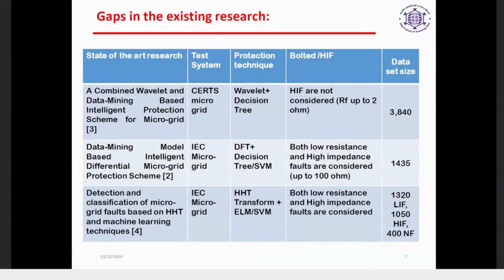Okay, so you can see that when the student was identifying, he found out that there are different methods available. For example, there are wavelet based data mining methods which are used for microgrid protection. There are some methods available for the differential microgrid protection scheme. There are possibilities for different microgrid faults, identification, detection and classification. And you can see that there are various kinds of test systems and protection techniques used, and there are different data sizes also.